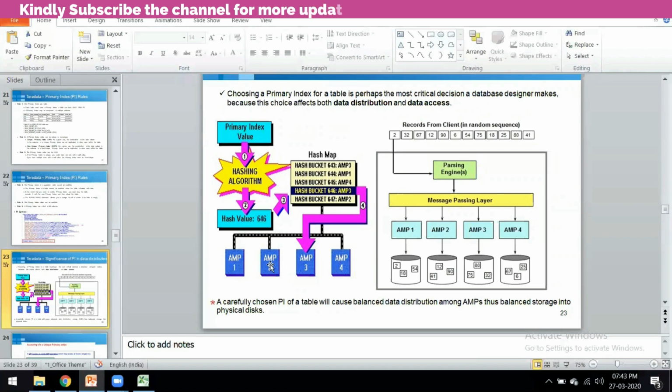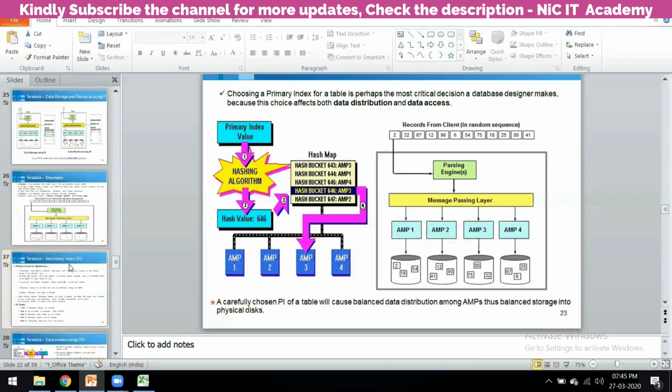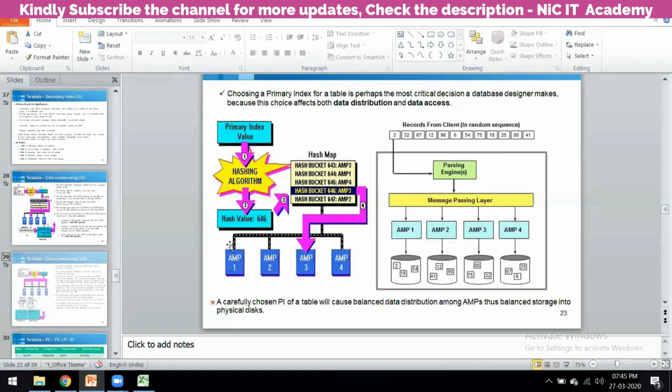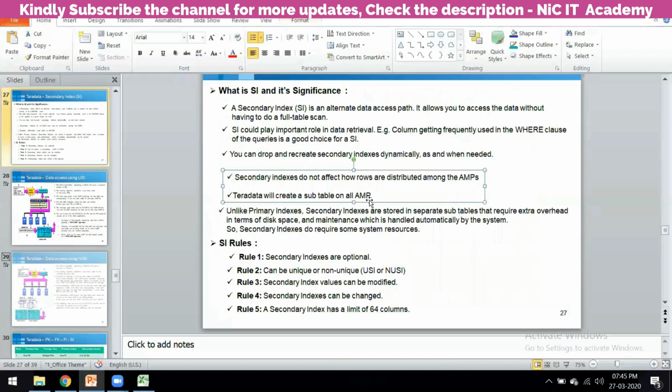Okay. So if I have 4 records, the same structure will be maintained in all the tables, all the AMPs, but you'll have one record. Whenever you are creating a table, the structure will be created on all the AMPs. The data will be saved based on the record which we are passing. The same way, if you are creating a secondary index, a subtable will be created on all the AMPs. Teradata will create a subtable in all the AMPs.